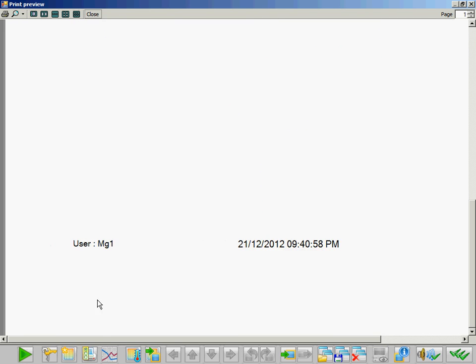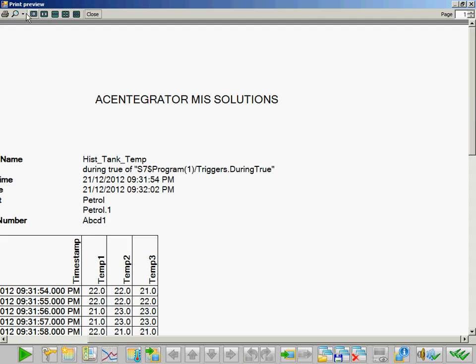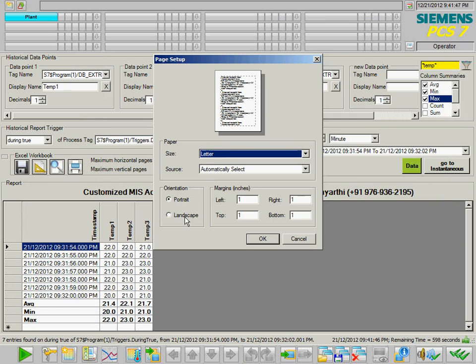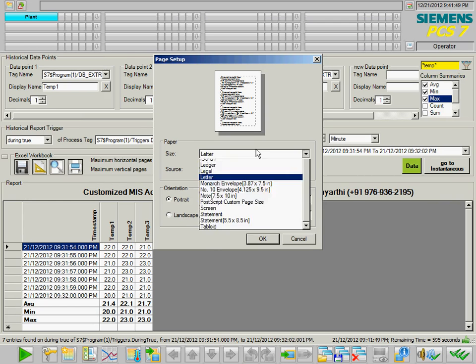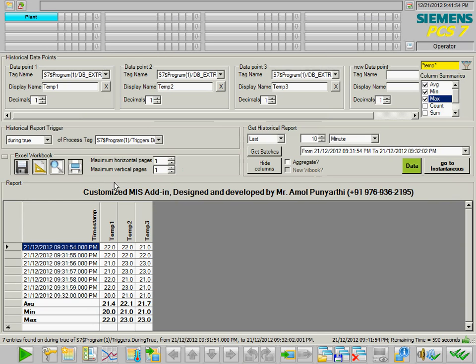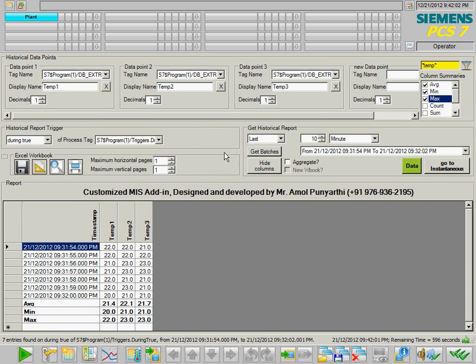You get the page number, etc., and you also get the one who has taken the report and page number, etc. You can print from here. You can generate PDF using some PDF printers. You can also select whether you want portrait or landscape. You can select which paper on which you want to print it. You can also specify printer. So within few minutes you can start getting your data the way you want.